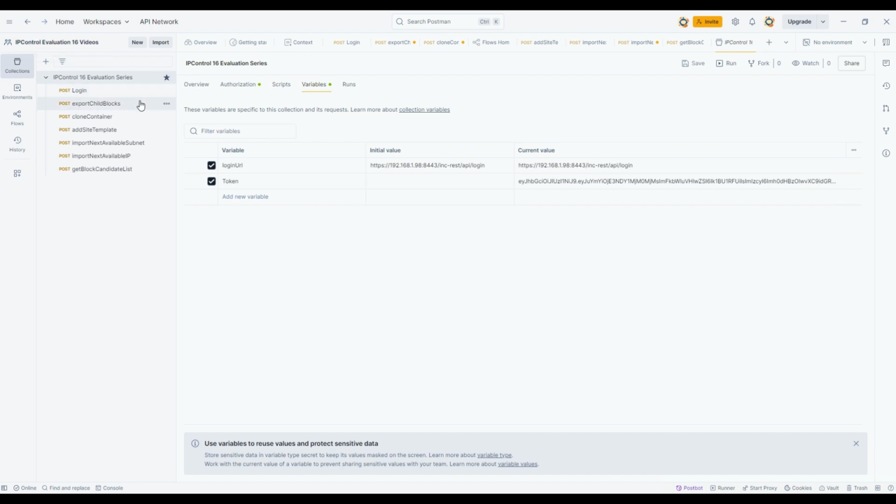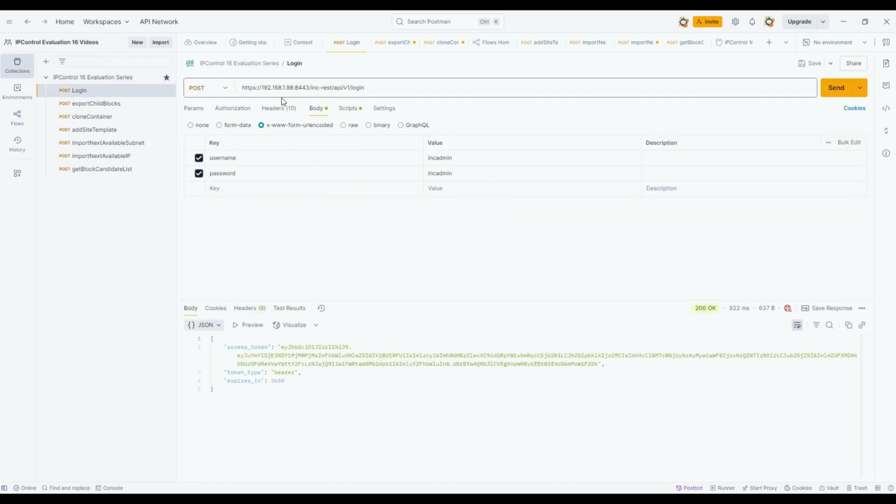So the first thing we want to do is an example of the login. Up under your post, you want to make sure you have https://:8443, and then the way to call the API is ingress API v1 and then the API name. So it might be exports or imports, etc.